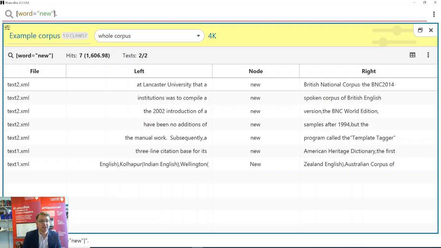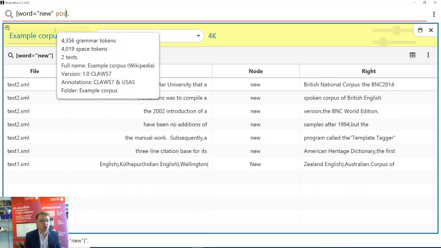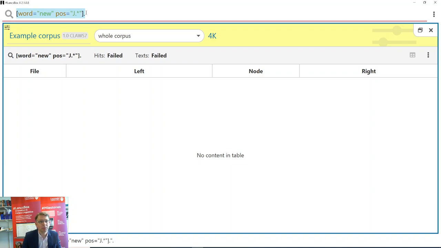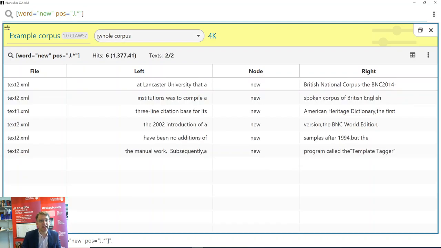I can also specify the part of speech, POS equals, again in quotes, J dot asterisk, because that uses the regular expression, and I just delete the dot here, and I should be able to see new used as an adjective. There's a full CQL help available on the Linguistics website.